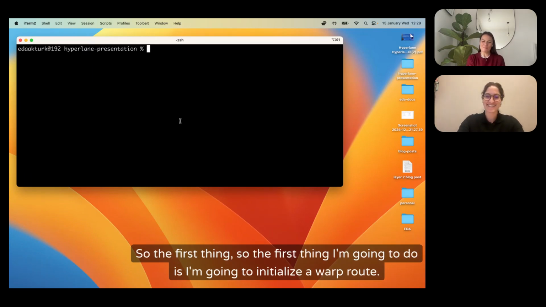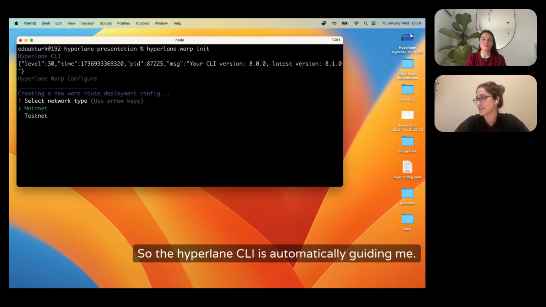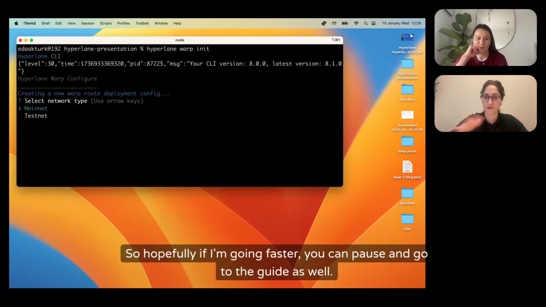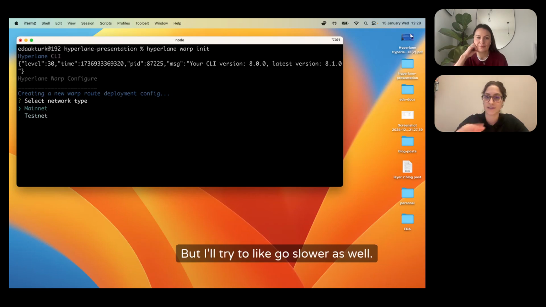Let's go. So the first thing I'm going to do is initialize a warp route. The Hyperlane CLI is automatically guiding me, so I don't really need to do any extra steps. I just said hyperlane warp init. Again, these commands are in the guide, so hopefully if I'm going faster, you can pause and go to the guide as well. But I'll try to go slower as well. If it's too slow, you can do 2x.